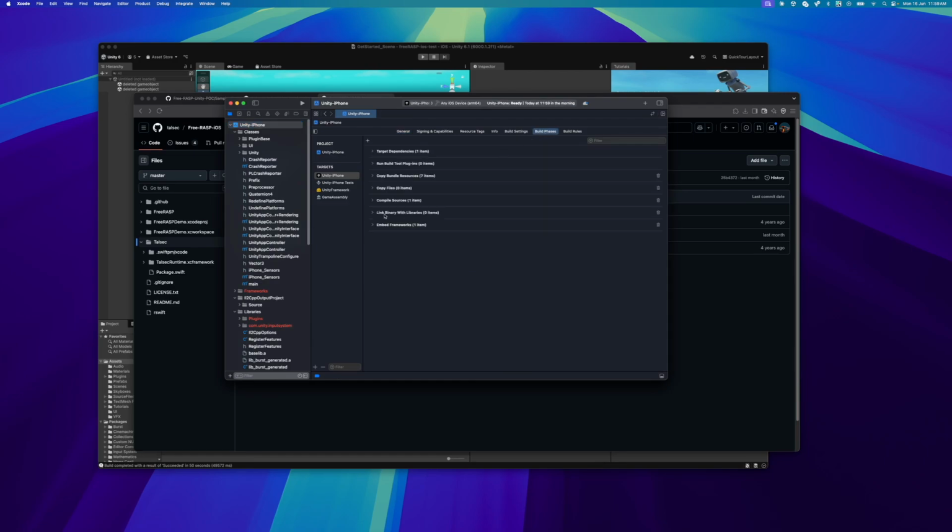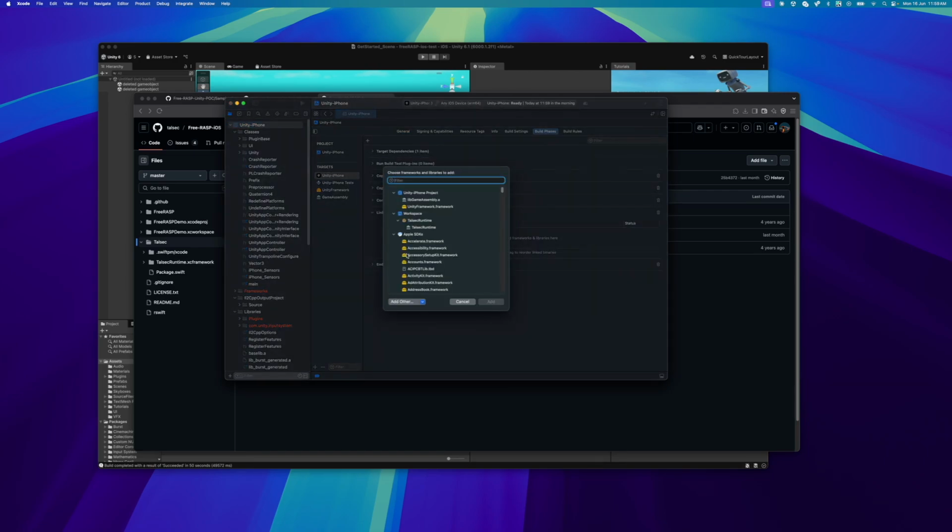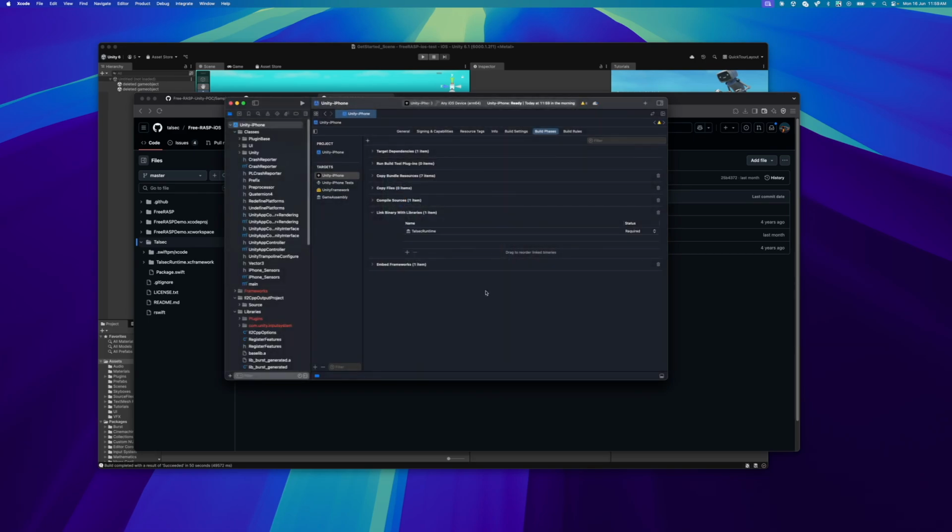Once it's done, I'll proceed to link it. And that's it. I'll now be able to build and release the app for users.